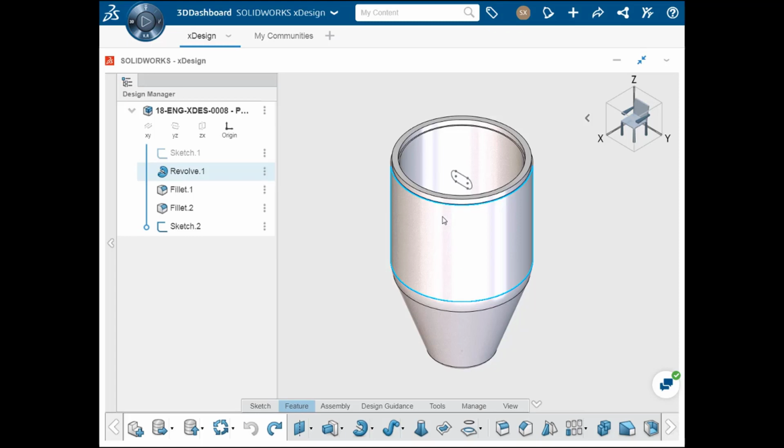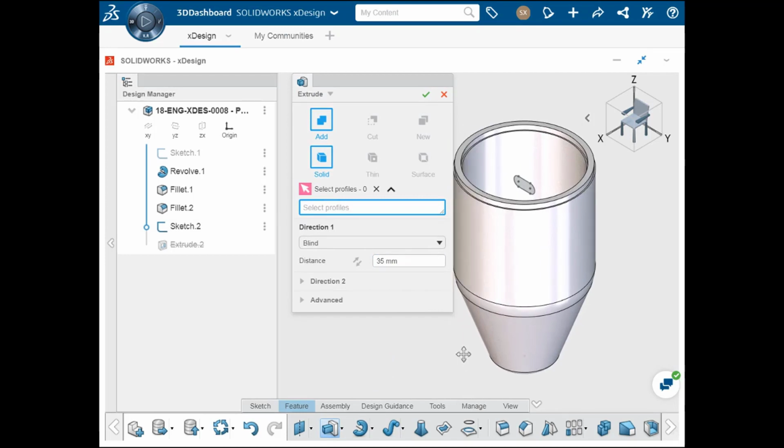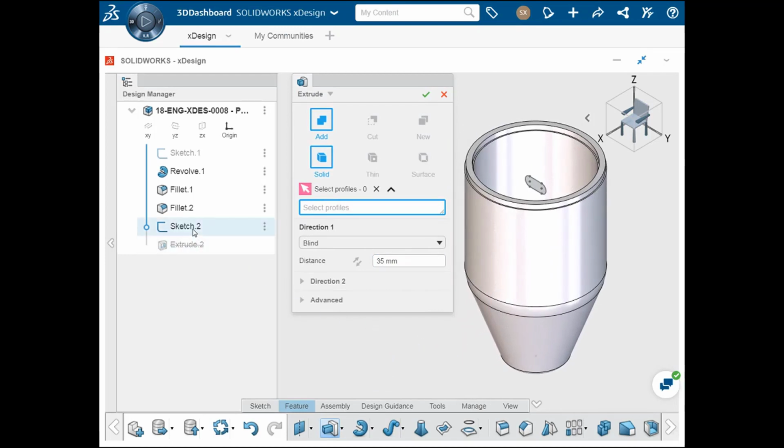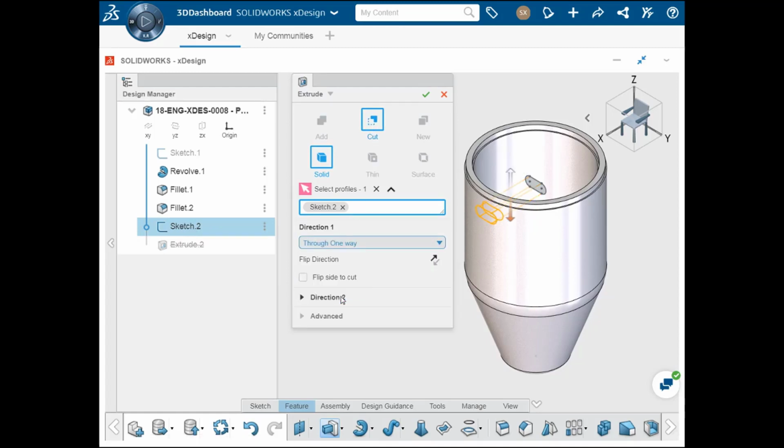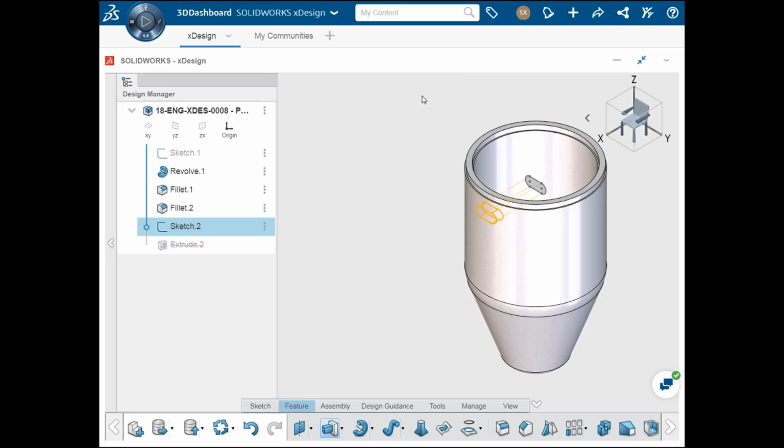The first feature I want to be patterned is the cutout itself. I'll use this slot sketch here to create an extruded cut. I'll enable the command, select the sketch profile, make sure it's set to cut, and that it goes all the way through in one direction, and click OK.